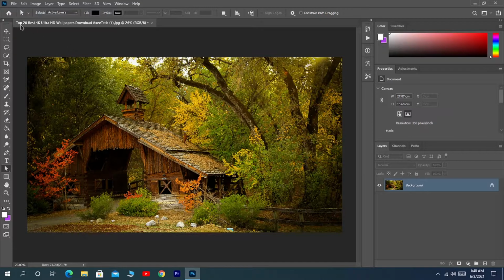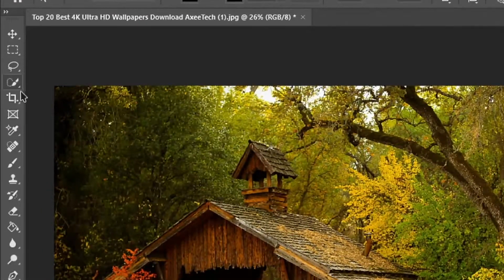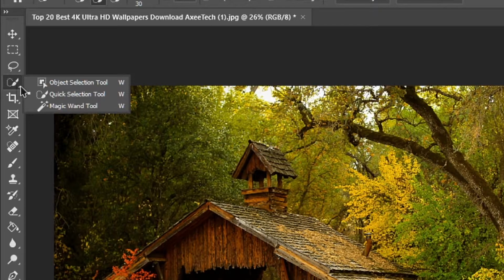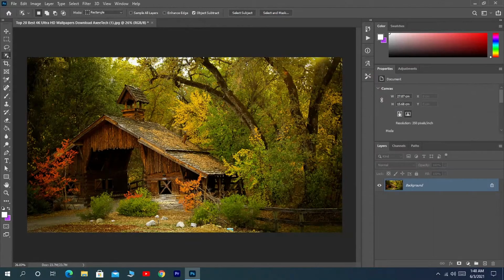Let's check the effect. Here in the tools panel you will see the quick selection tool. Click and hold, and here you will see the object selection tool. Click on it and let's select this area. I think it would select this chimney, so let's try. Select the area and wait for a while.